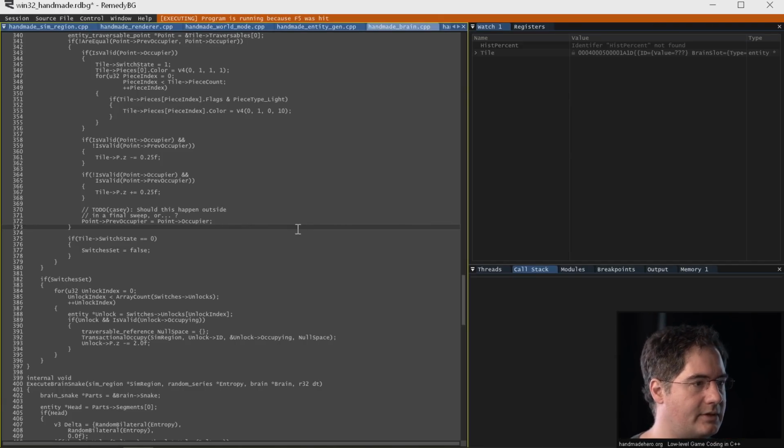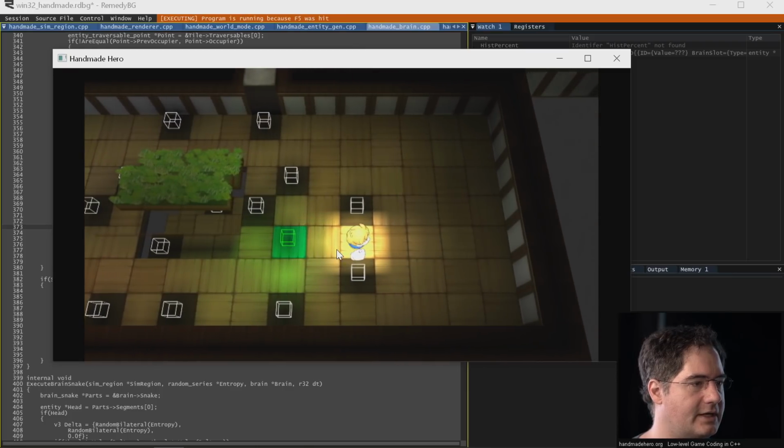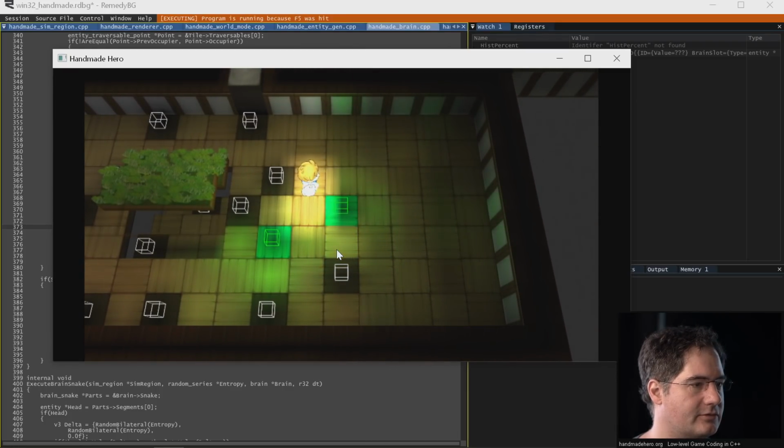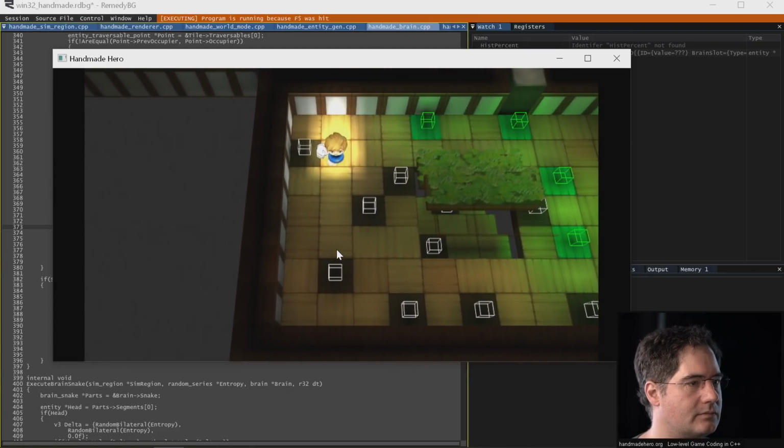Just finishing up. Let's see. So that should create green lights where we hop on switches, which it does, right? So that's fine.